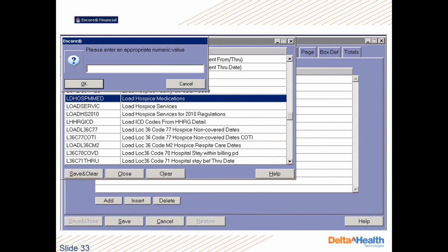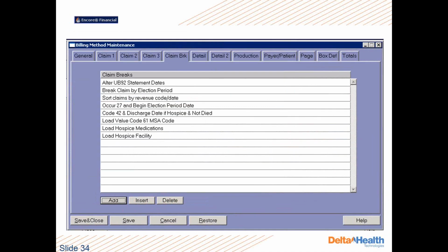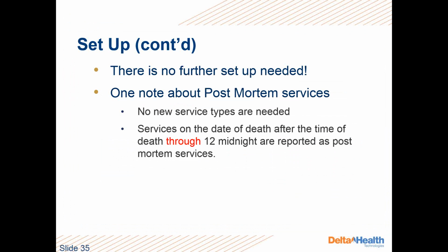You can also enter the date 04/01/2014, but you do not have to do this. Click OK on the screen, and it will return you to your billing method maintenance screen where you should see your load hospice medications and load hospice facility. Save and close, and we're finished. There's no further setup needed.